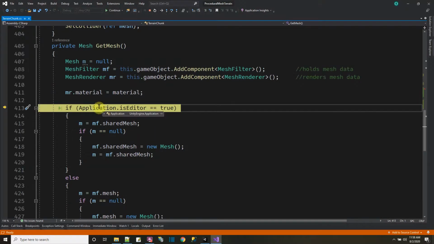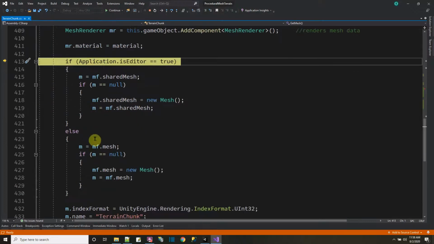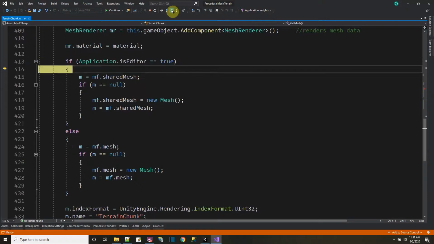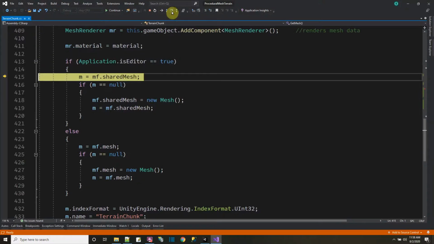So I noticed that there was a difference if I'm in the editor. If I'm in the Unity editor, I have to use shared mesh. And if I'm using a compiled Unity exe, I just use mesh. So here it checks if I'm in the editor. And of course, I'm in the editor because I'm running all this code in debug mode. So I use the shared mesh.